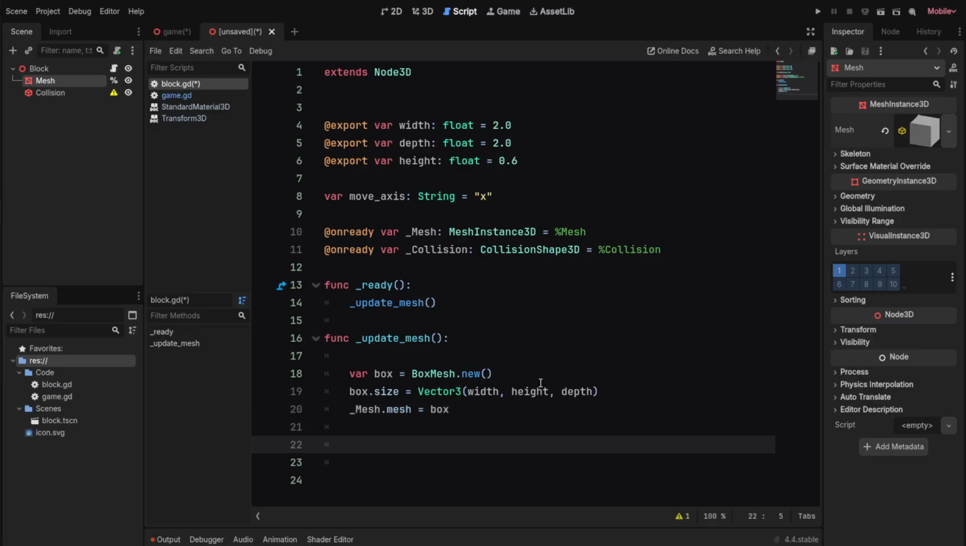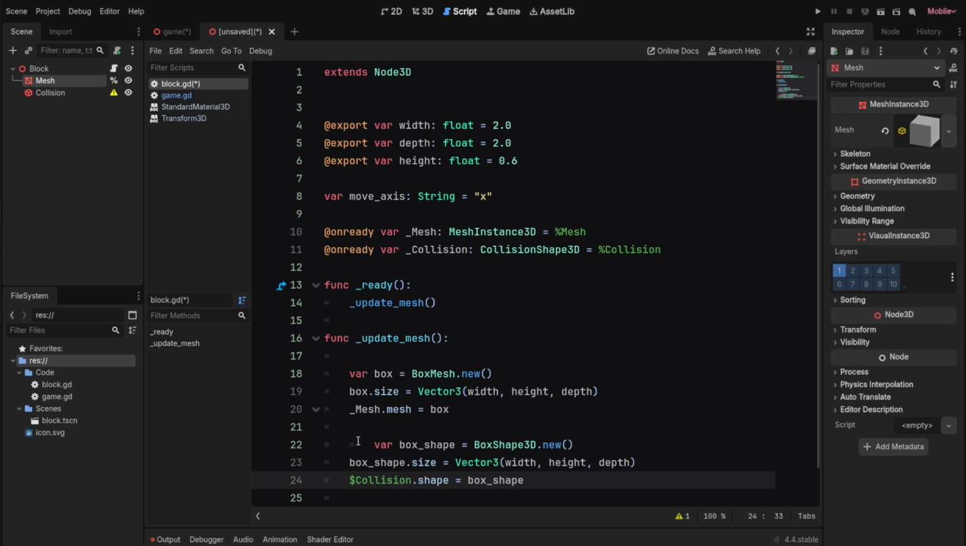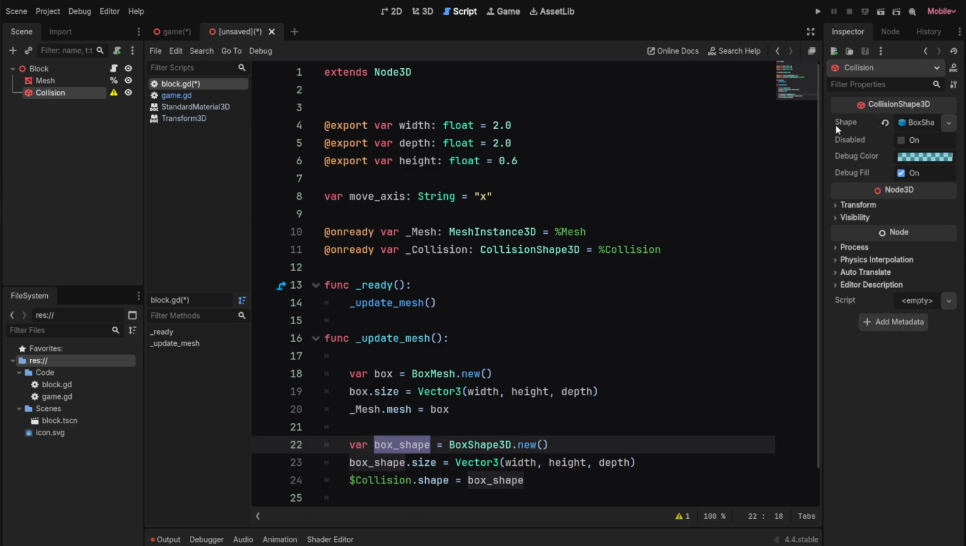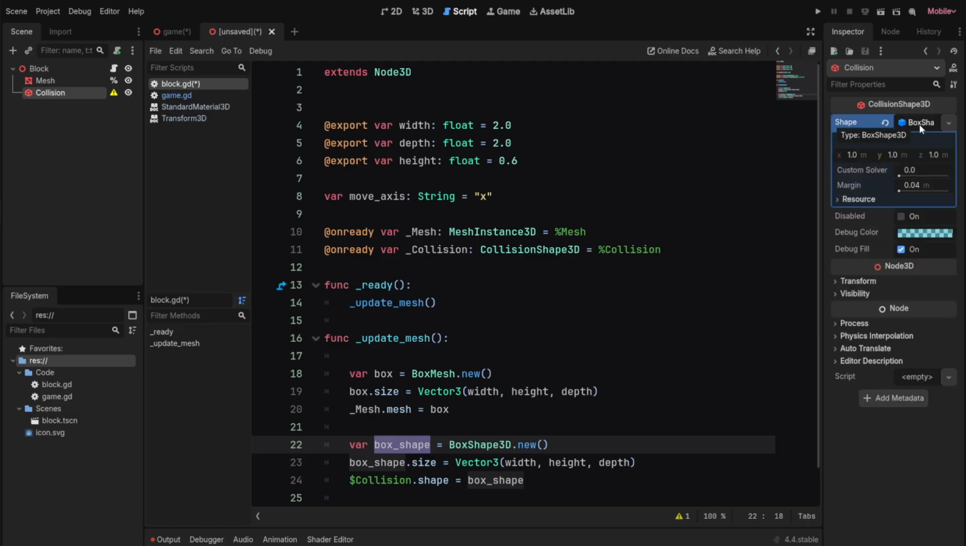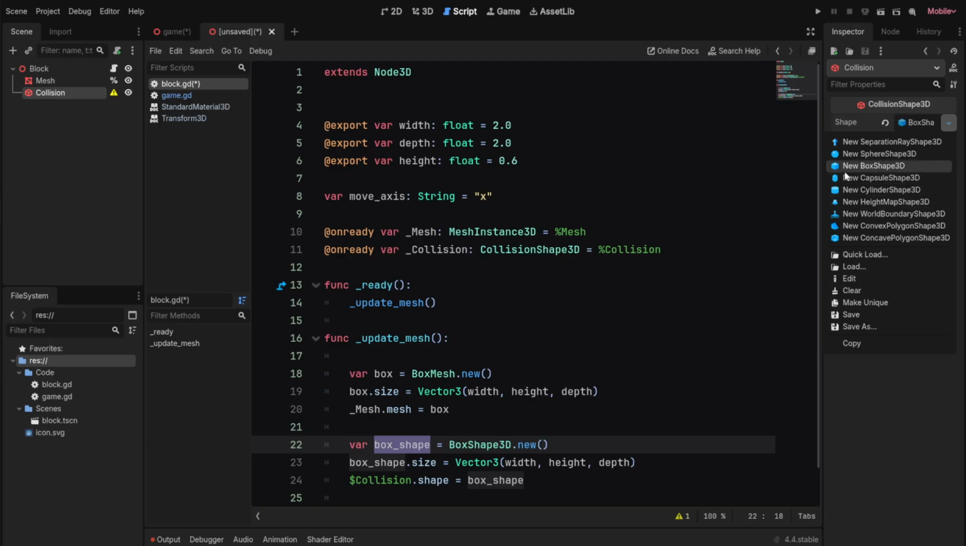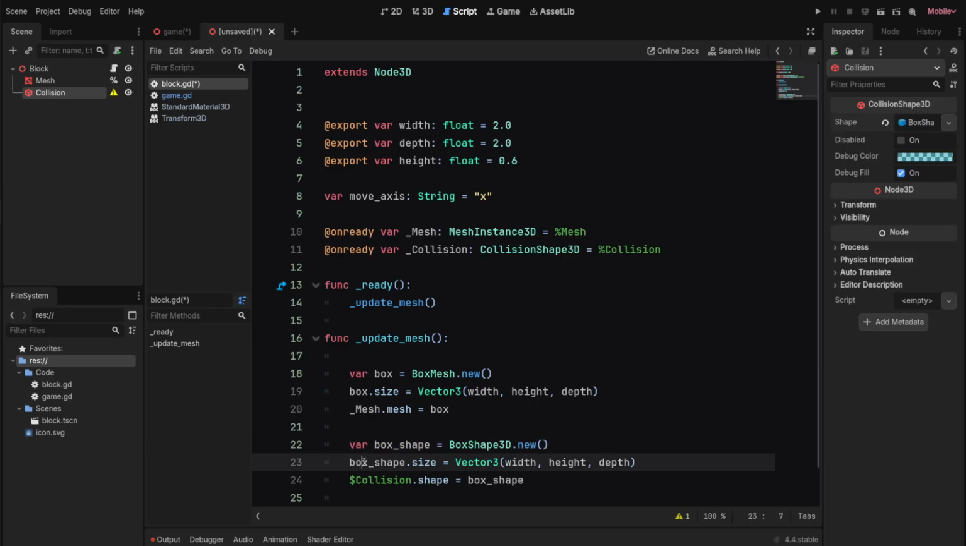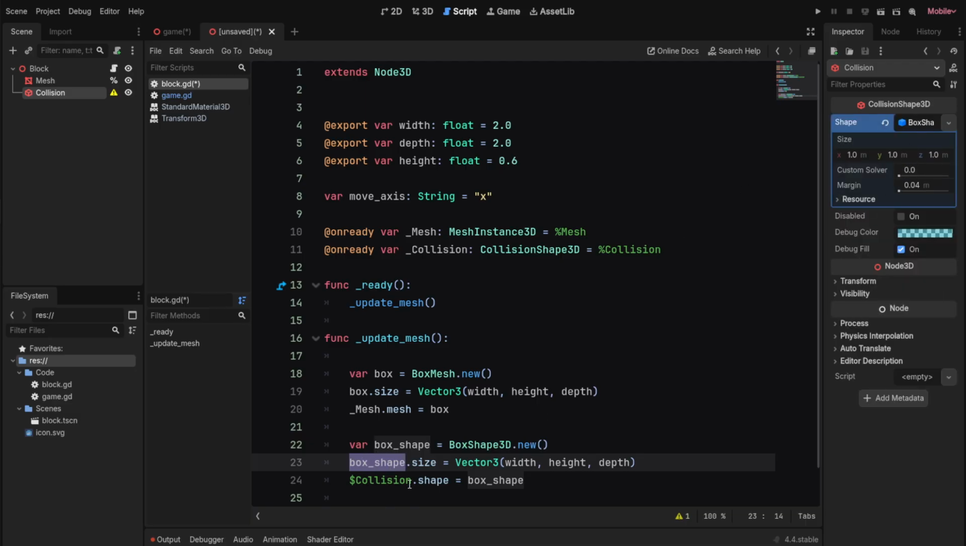We'll do something similar with our collision, which has similar properties. We'll create a new variable called box shape, which is going to be the shape property. You can see this is the shape 3D property, and we'll assign it a box shape 3D. We'll make it a box shape 3D dot new. That means creating a new box shape 3D, and we'll take the variable and customize its properties. Its property is the size property, which we'll set equal to the width, height, and depth variables. This way, the collision and the mesh are both the same.